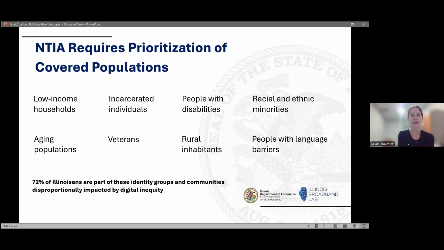And just a reminder that this whole program is funded by the National Telecommunications and Information Administration, or NTIA. This is a federal agency, and so we have to follow its guidelines when we're then implementing our dollars. So this includes prioritizing a focus on covered populations, which are the 8 identity groups on this slide. So when we're thinking of how we're building our grant program and how you think about how you're going to apply for funds, make sure that you're really prioritizing at least one of these covered populations or more.